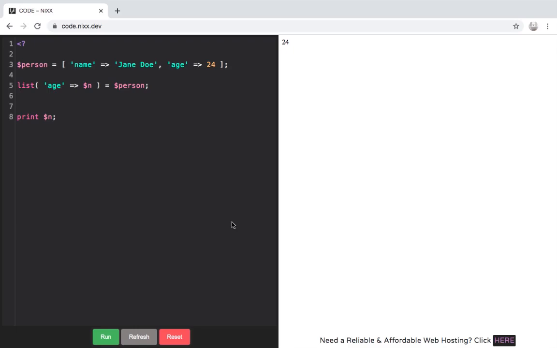Okay, what about the shorthand syntax? Why not? All we have to do is put our square brackets right here, and inside our square brackets, we again write the key that we're interested in, and then we give it a name. So I could say A for age, and let's print it out to see. So there we have 24, and of course, if I change this to name, we get Jane Doe printed out for us. Very easy, very simple, right?